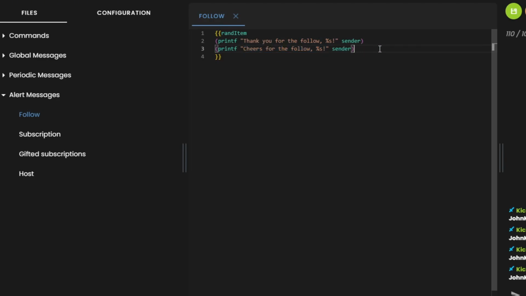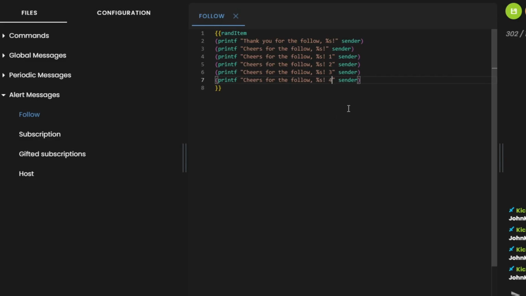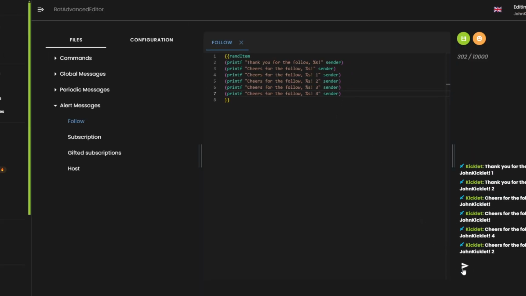You can add as many messages as you want. I'll copy this and add a few here, like 1, 2, 3, 4. When we test it now, you'll see a random alert each time.